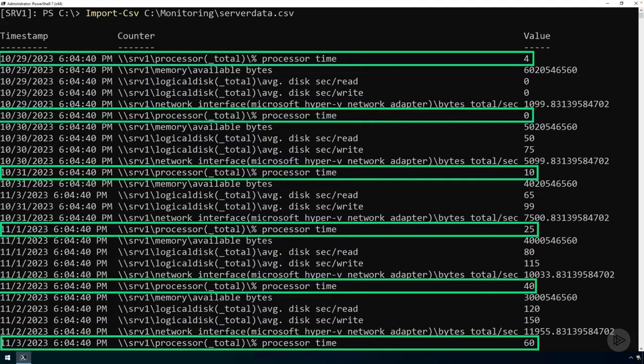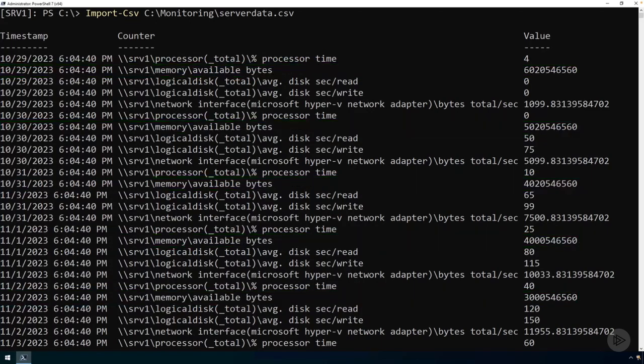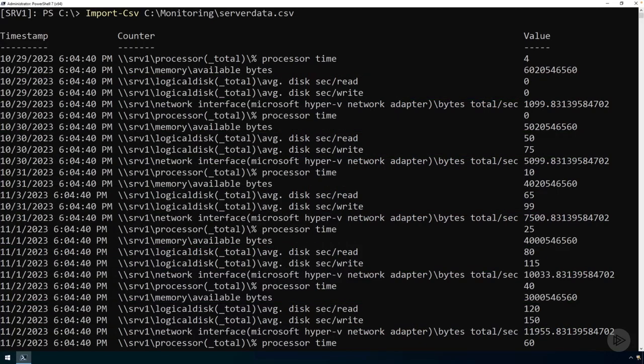CPU usage has steadily been increasing week over week. Available memory, you can see, has also been trending downward, indicating a potential RAM constraint, and average disk latency and average disk write latency have spiked, pointing to a potential I/O bottleneck. This highlights the value of collecting historical performance data to understand and analyze trends over time.